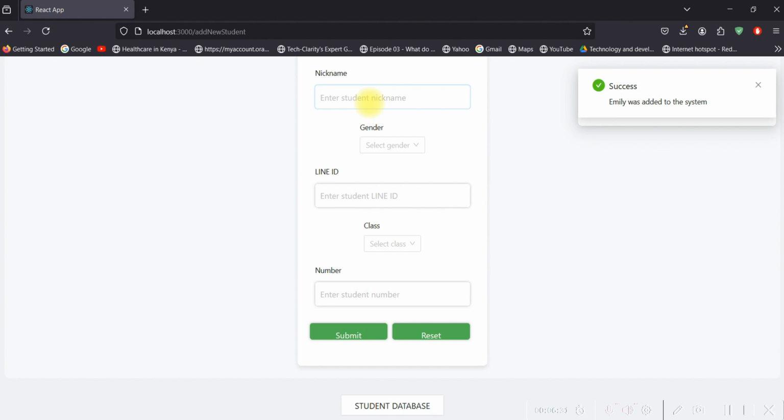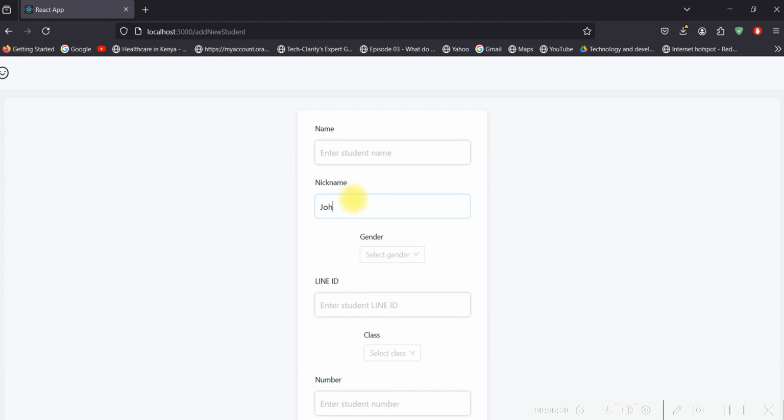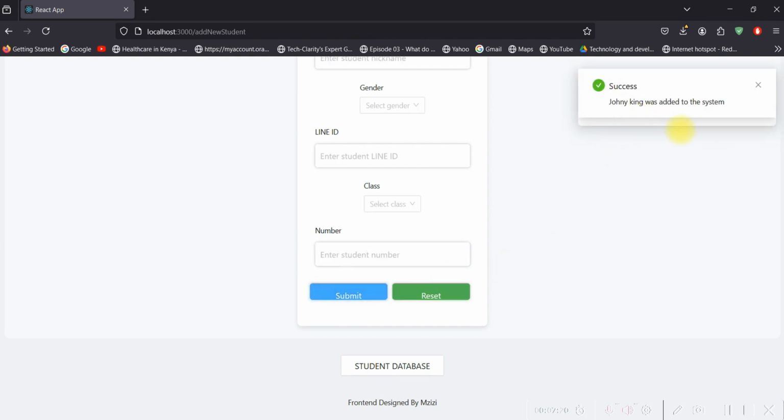So let's get some other student like Johnny. Let's say John, but the real name is Johnny King. That's a good name. Then we also have the gender, male. Actually, did I include female for Emily? I'll check it out. Then we also have line ID, which is Johnny Kim, just like that. Then let's put this to M1 student, and this is 002 for the student number. Then if I click on submit, it shows that Johnny King has been added.